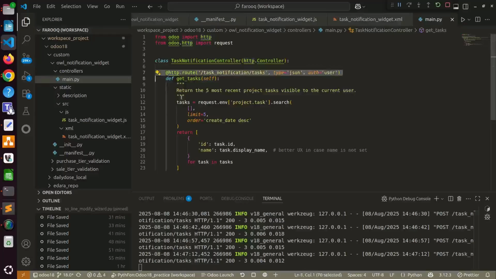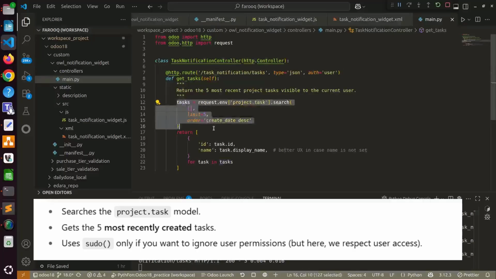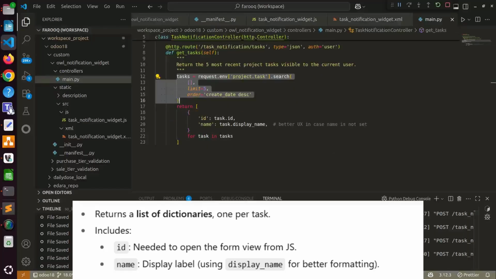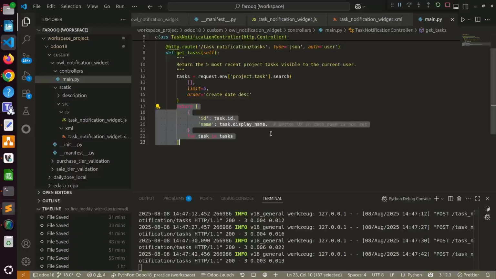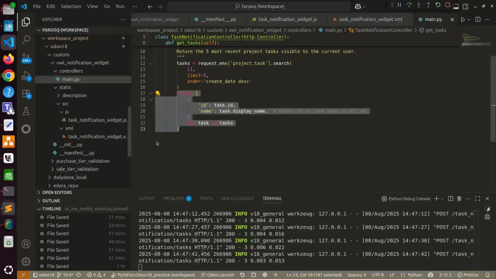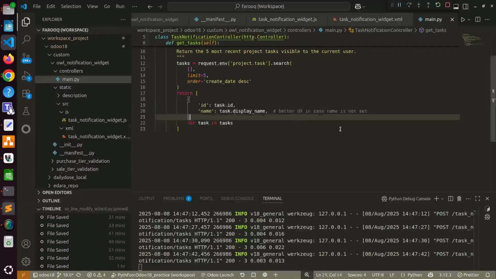Then this one fetches the last 5 project tasks from the project.task model, sorted by most recent, create_date desc. And then last but not least, it converts a list of project.task records into plain Python dictionaries and returns it as a JSON array to the front end. So again, the purpose of this file is to provide recent task data via JSON API to the front end widget. It's used by our OWL widget in the top right systray.